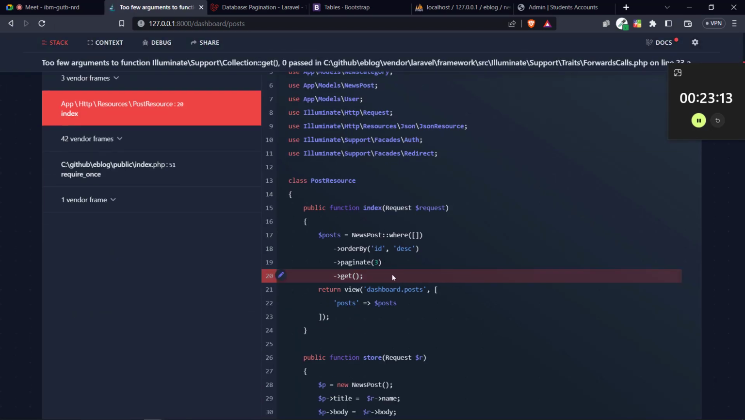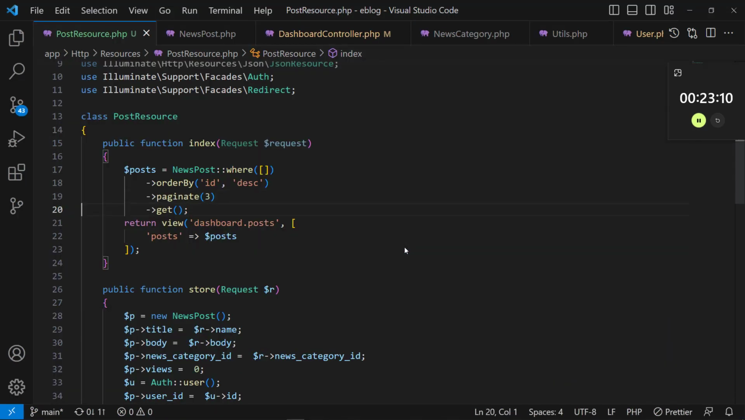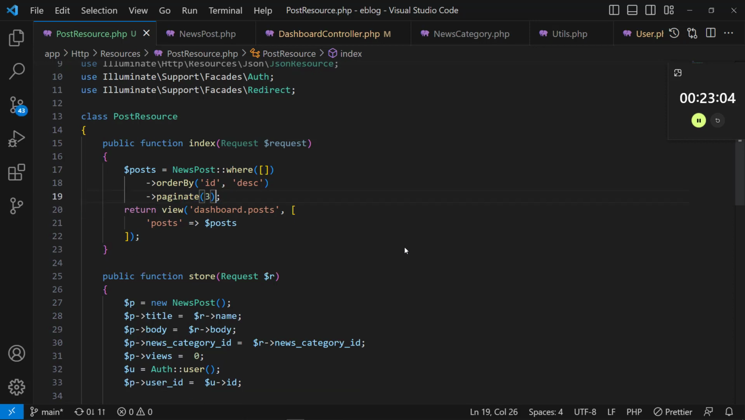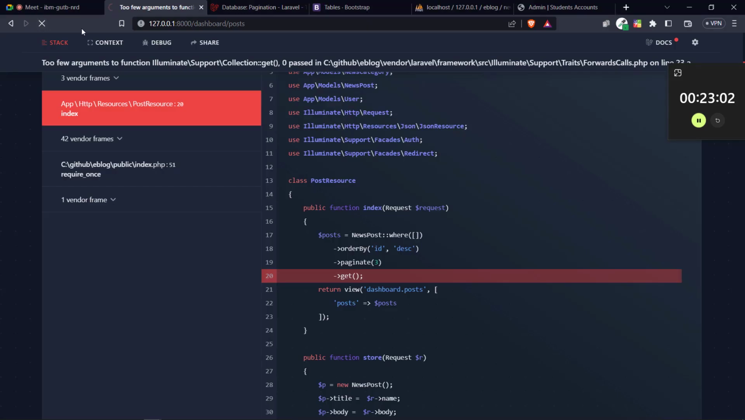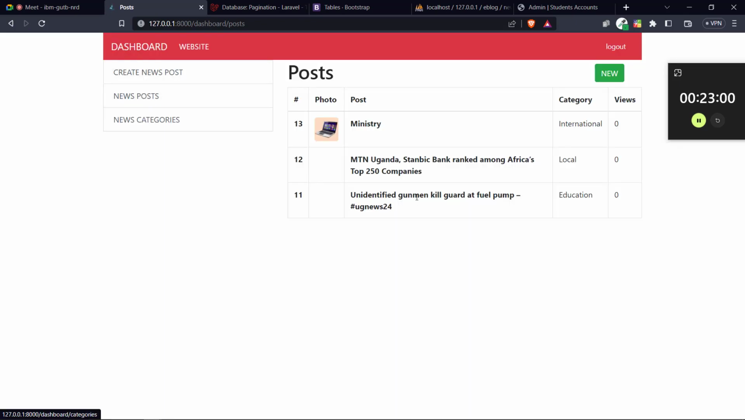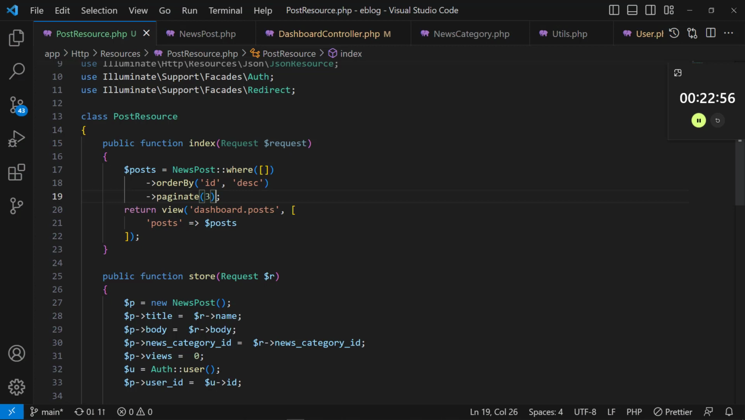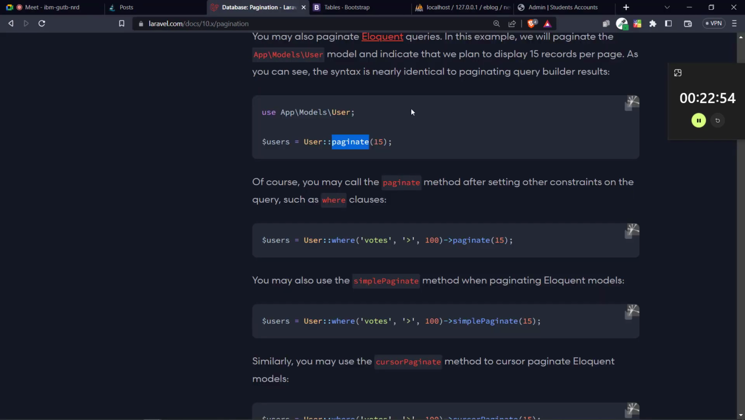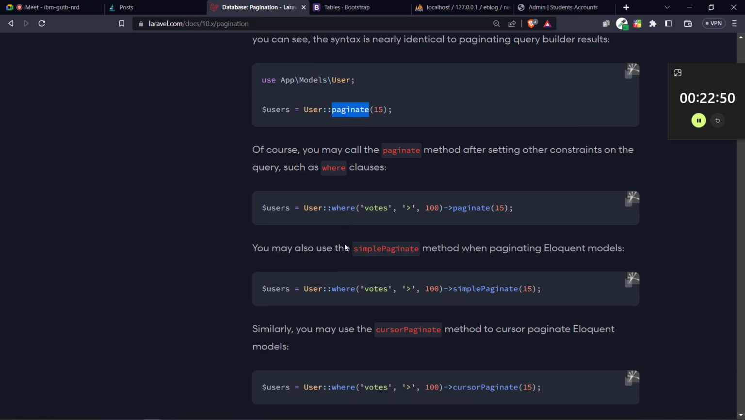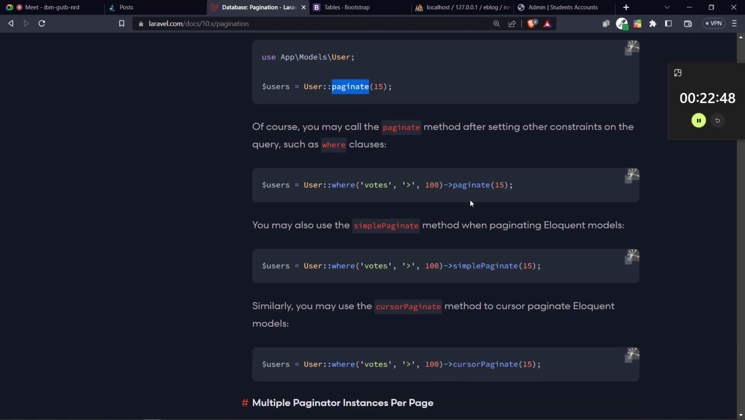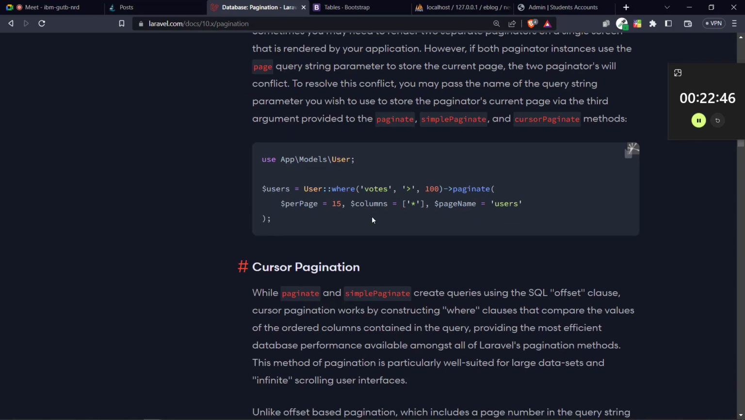Paginate is supposed to come after, I think. It's not supposed to have get if you put paginate. So here is the maximum per page, so that is it. You can paginate per page. Now you may need to put the next. That's what I'm looking for. Let us see.